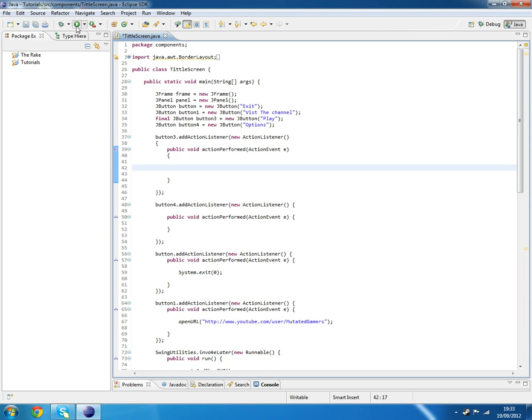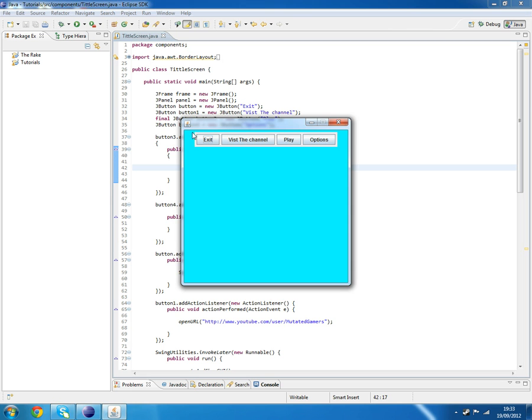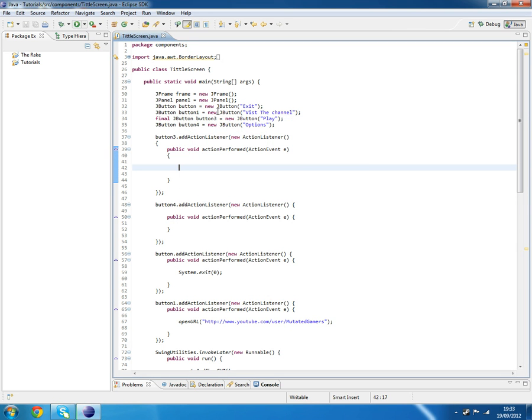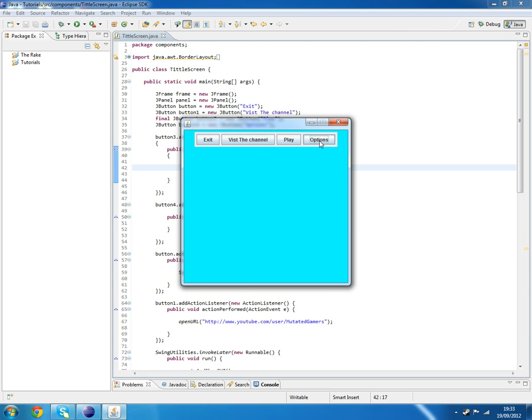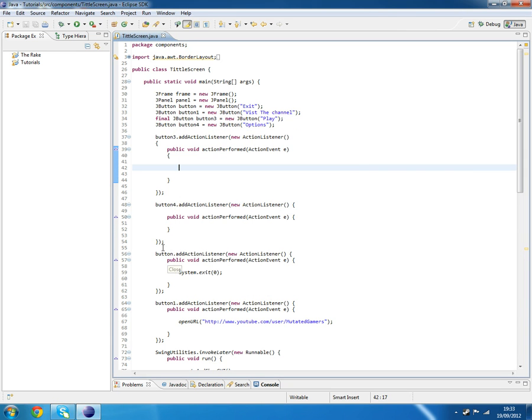So, since last episode, all I've done is converted all of our buttons into buttons like the visit the channel ones, and now they're all made the same way. Button 4, button 1, all that stuff.